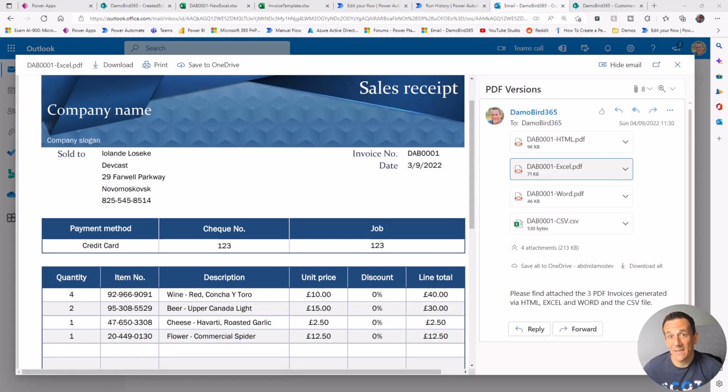So that marks the end of my demonstration. We've seen how we can populate 3 different document templates in Word, in Excel, and in HTML, as well as creating a brand new Excel file, and of course that comma separated values text file.